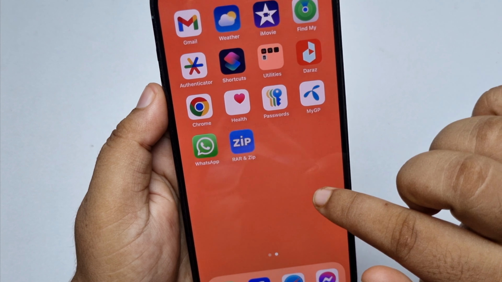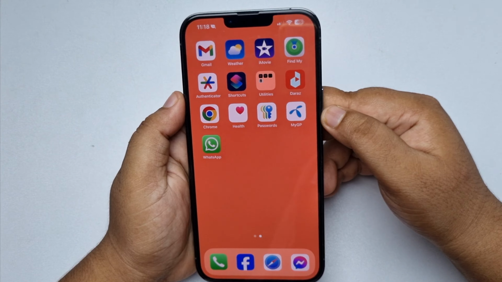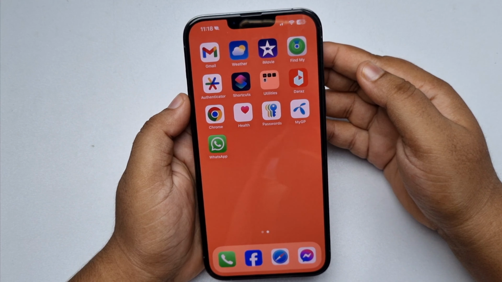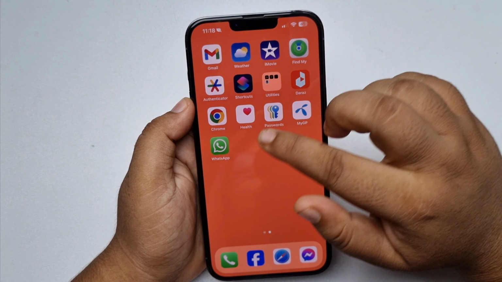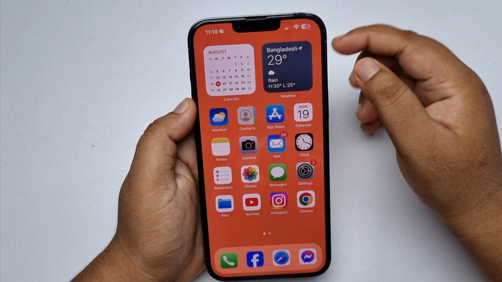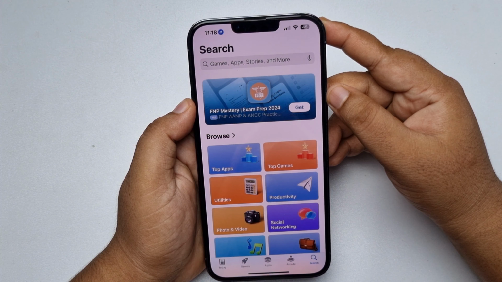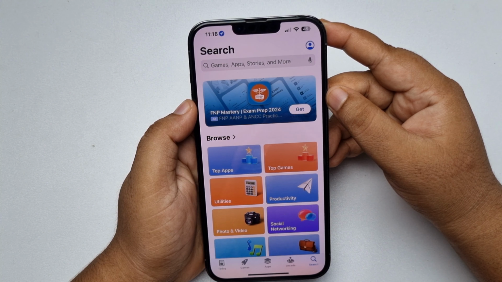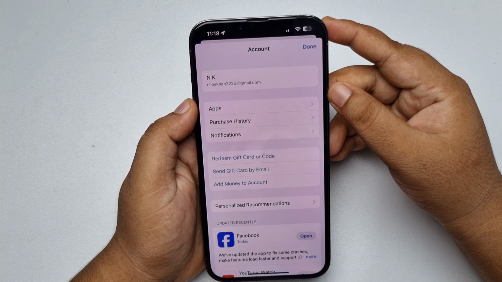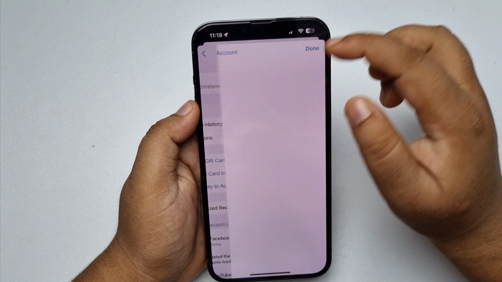So I'm going to delete this app. Once the app is deleted, now I'll show you how to easily recover it. To do that, on your iPhone, just go to the App Store and make sure to sign into your account. Now just tap on your profile photo and here tap on Apps.